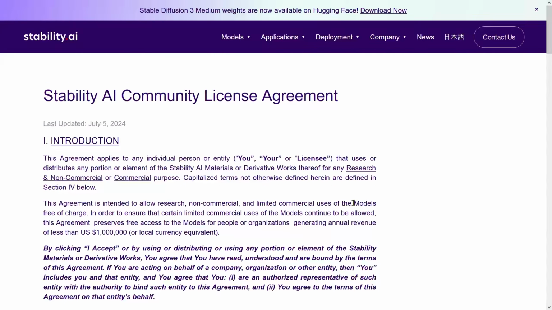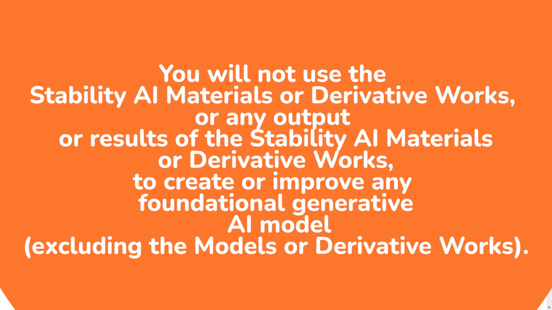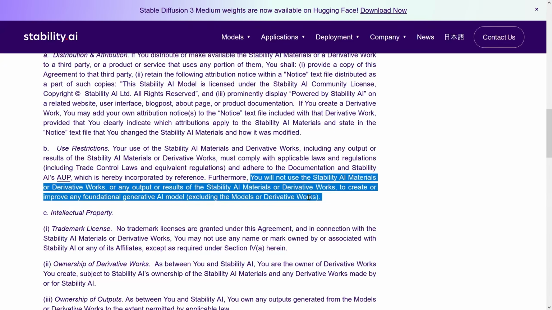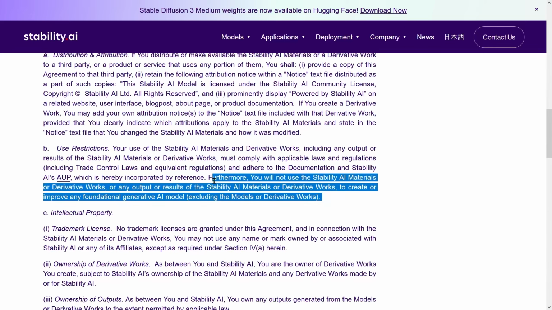So one of the things that I saw and which caught my eye in the contract was: you will not use the Stability AI materials or derivative works or any output or results of the Stability AI materials or derivative works to create or improve any foundational generative AI models, excluding the models of derivative works. It's a difficult word. Excuse me there. I think this is a very specific use case, which if I was an investor in Stability AI, if I was one of the new investors, I might want something like this in the terms and conditions.